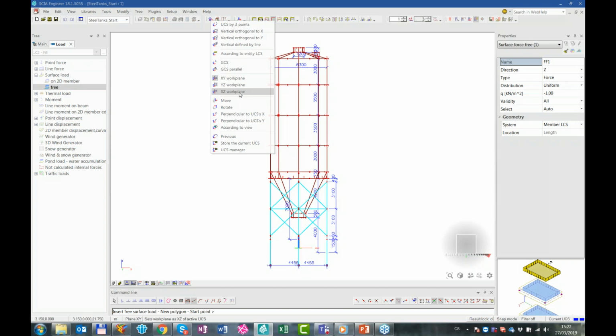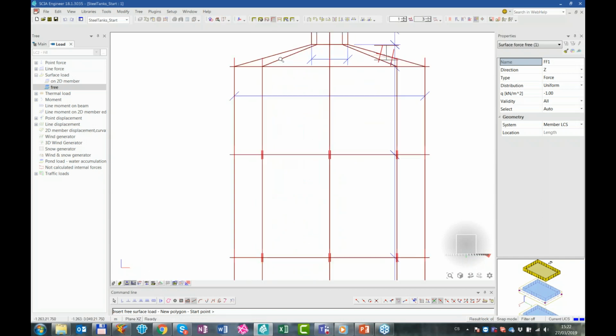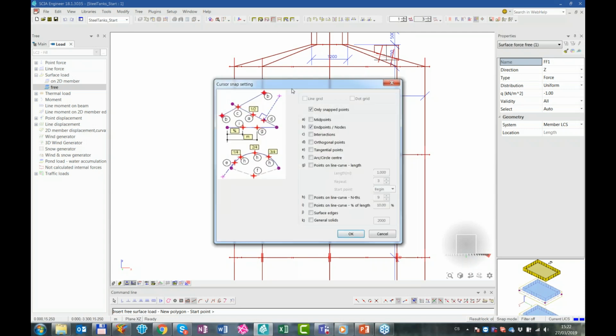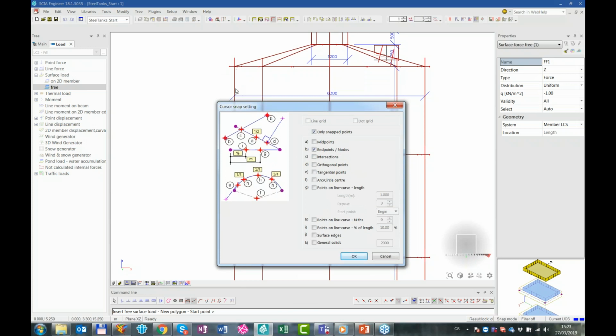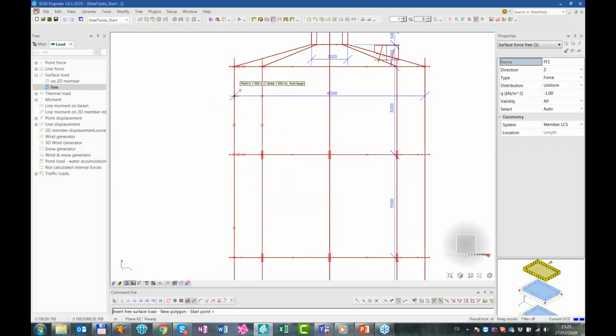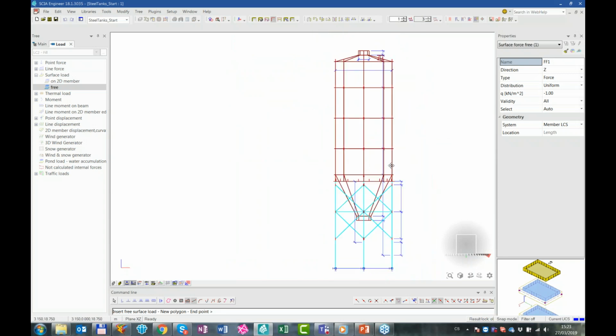So in this case, I want the XZ coordinate system, because that's the plane that I'm looking at. I don't want my filling to go all the way up. I want to have 1 meter of free height from the top, thin air. So by snapping points, I can divide curves by 1 meter length. By hitting OK, I now have snapping points at 1 meter height from the top.